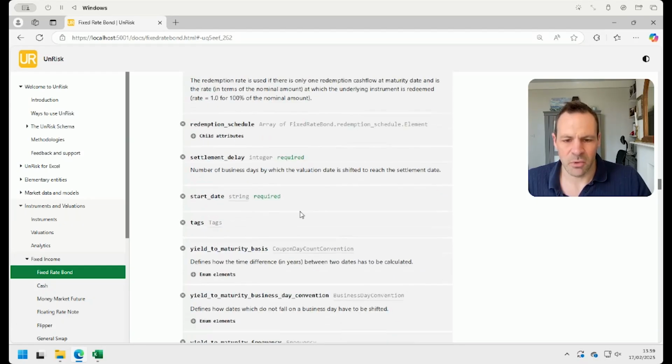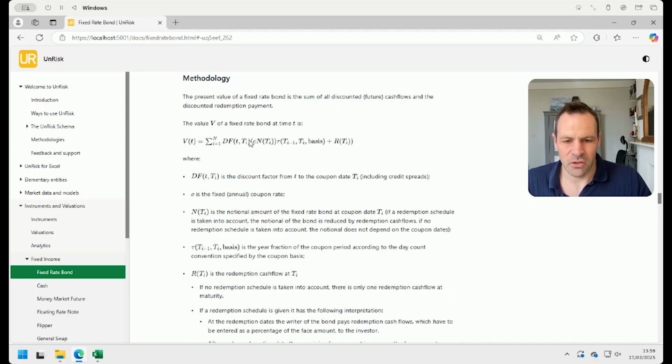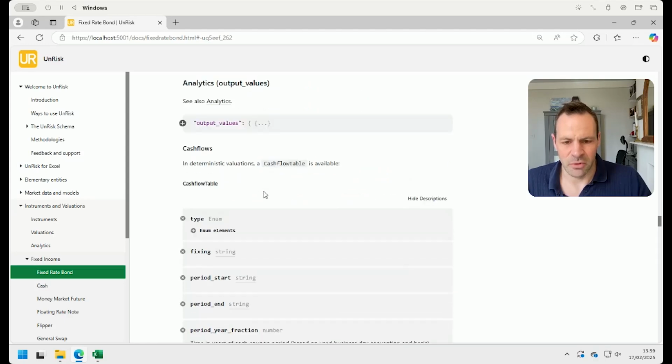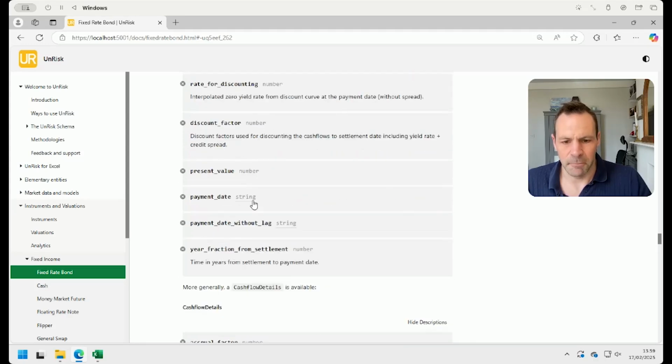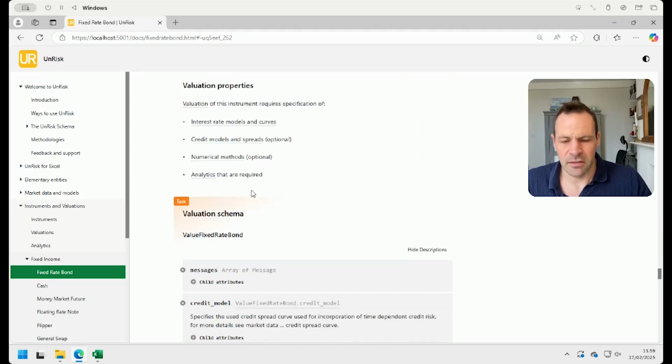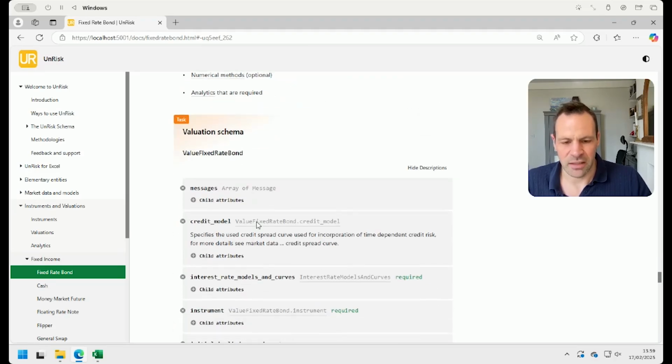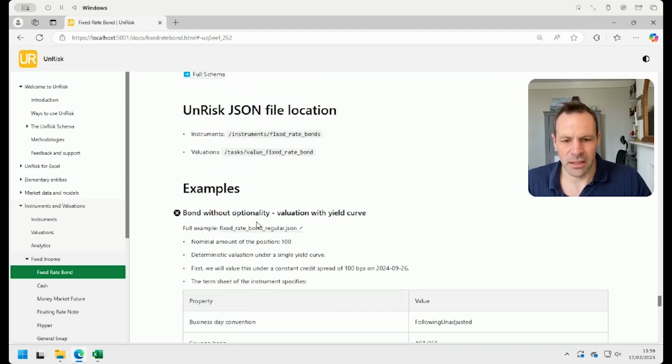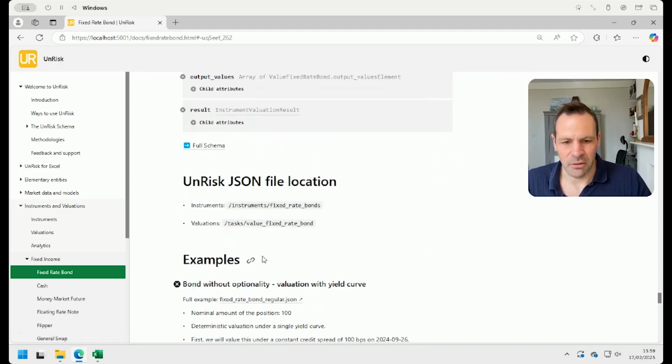Further down, and I'm not going to go into too much detail in this video, you'll see a description of the methodology that's possible for valuing the bond, the types of cash flows that can be returned in the analytics, a description of the valuation schema, which we'll see in Excel in a moment, but most importantly, some typical examples to help you get going.